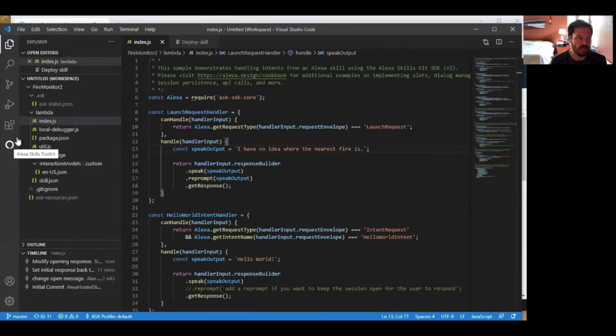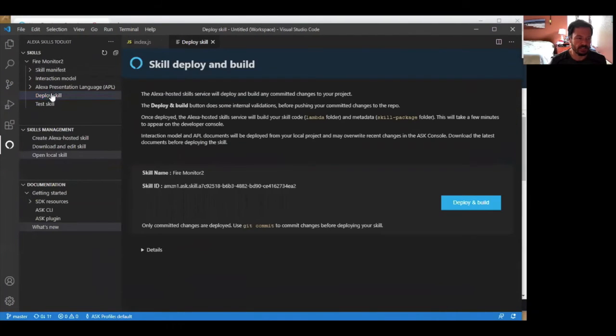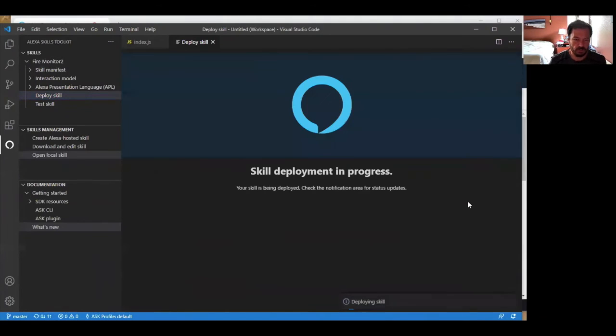Okay, so now we should be able to go back to our Alexa skills, the deploy skill, and this button's available now. So we'll hit deploy and build. So this is going to send it up to Amazon servers for us. And once that's done, we'll go back to our developer console and we'll try running open fire test again. And we should see a change now in the response that we get back.